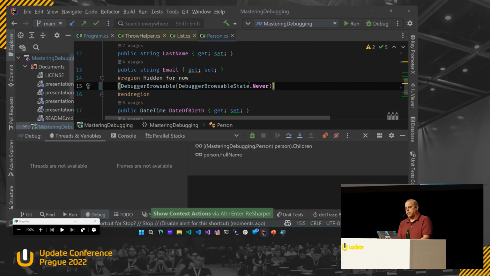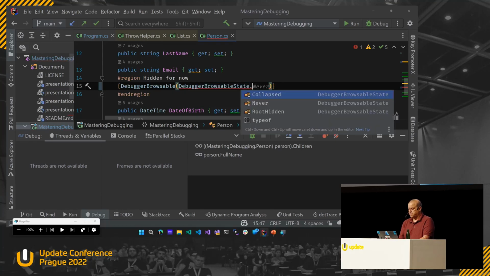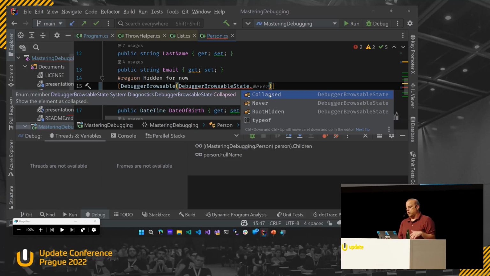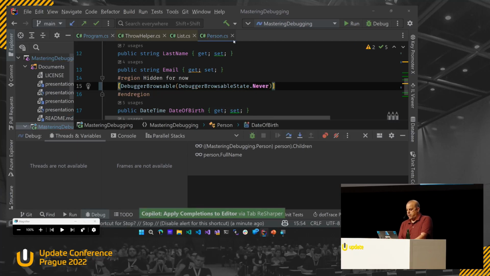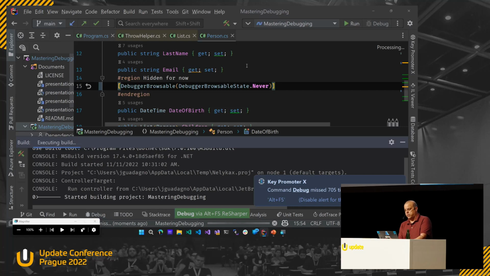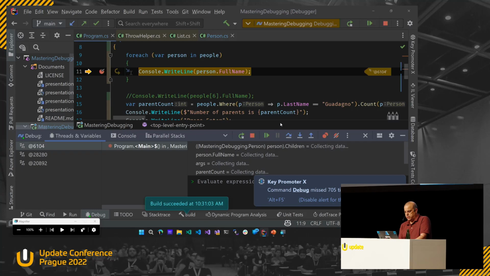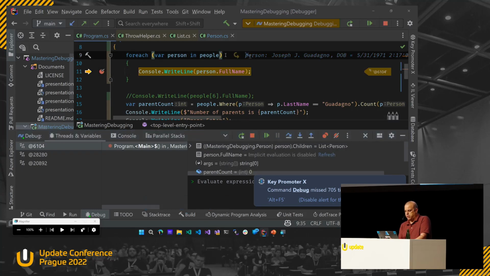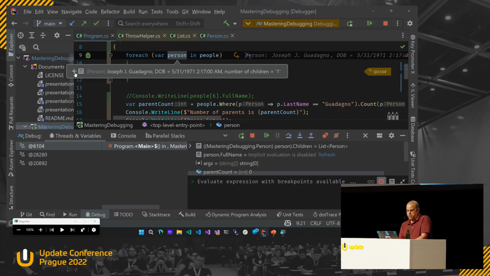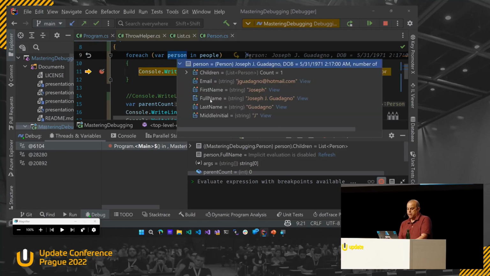That tells me that I have a couple different options. So here I have never set as the default. I can do collapsed root hidden, meaning only hide it in the root, or never display it. So if I do this now, never, and I rerun my code, and I come back to the class, even if I go here and choose person, open it up, now the date of birth is not there. So it's a really cool way of hiding it.